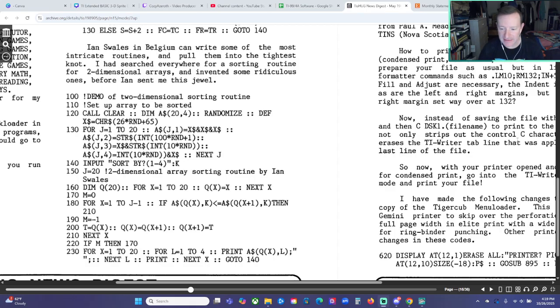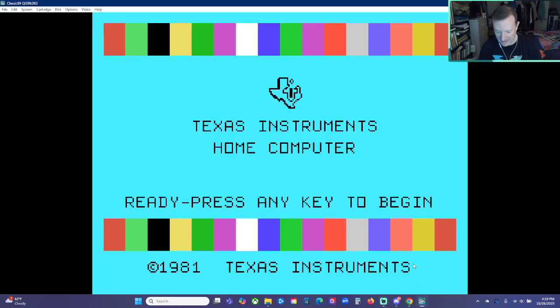We'll get into TI Extended Basic and the Classic 99 emulator, which emulates a TI 99/4A on a modern PC. We'll type the program in, run it, and see what we can make it do. Okay, here's the program description. Swales in Belgium can write some of the most intricate routines and pull them into the tightest knot. I had searched everywhere for a sorting routine for two-dimensional arrays and invented some ridiculous ones before Ian sent me this jewel. Okay, let's go ahead and get into TI Extended Basic.